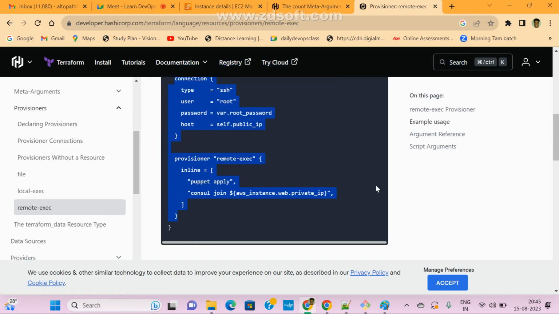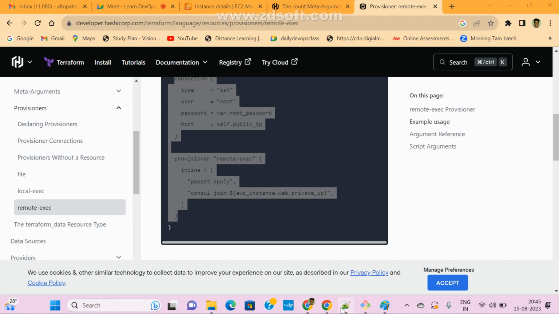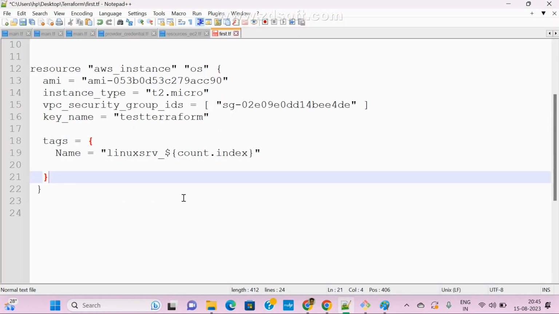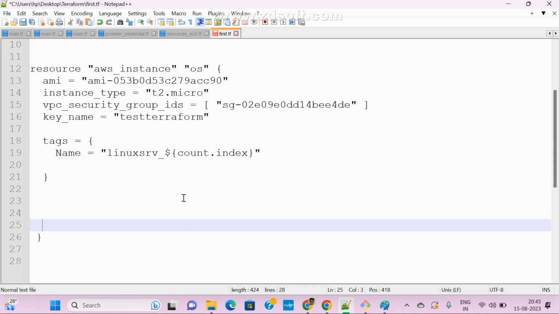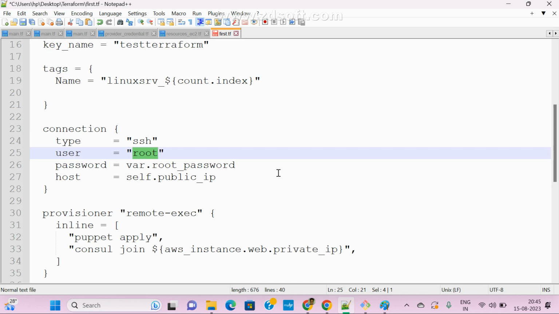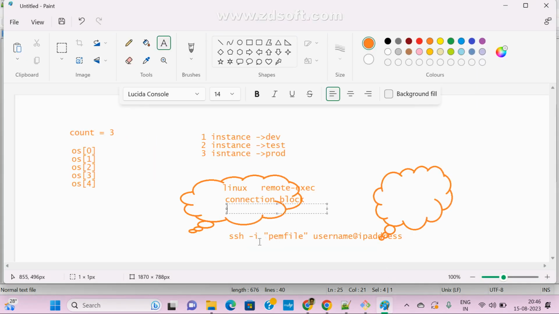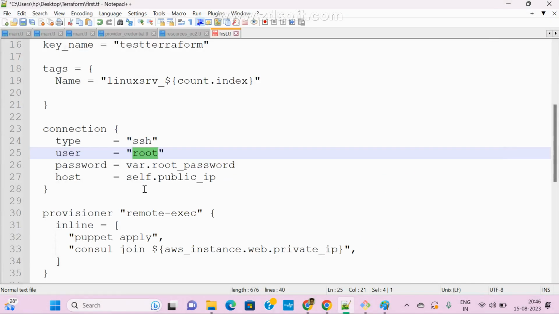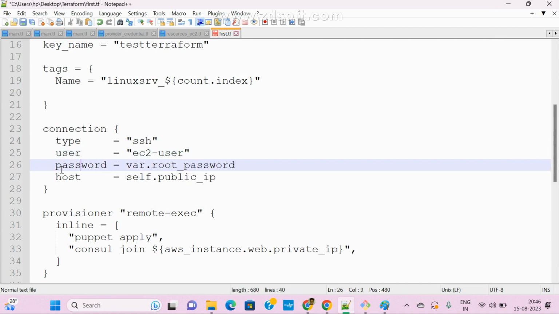Let me copy up to here and come to my existing script. Let me add it here. And connection type equal to ssh. And user, which user are you connecting as, guys? What is the default username for a Linux machine? ec2-user, correct? ec2-user. And what is the password? Right now I don't have any password, so just comment it out.